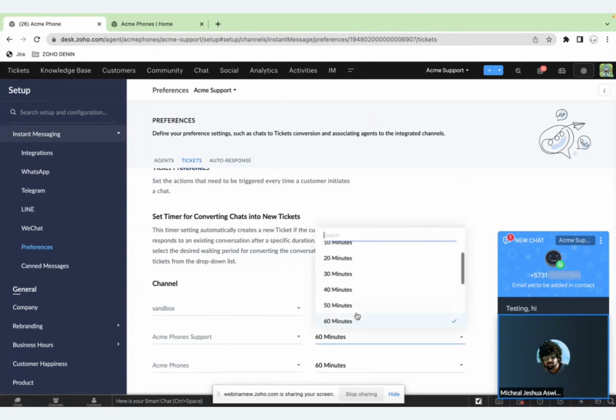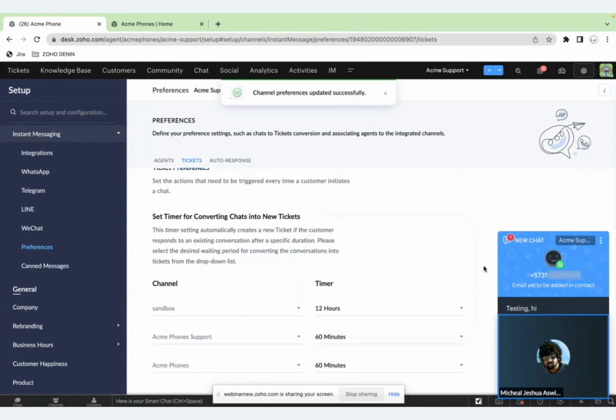So the other options are 10 minutes, 60 minutes, 2 hours, 3 hours. If you're wondering what it is, I'll give you an explanation. If you are familiar with the social integration that we offer, that is Facebook, Twitter, you might already know what an appending interval is. This is more similar to the appending interval. When I say 60 minutes, and if, for example, Kiran is texting me for the first 60 minutes, one ticket will be created. And if he texts me after 1 hour, the 61st minute, I'll get a new ticket for the same conversation. So this is how you set the timer.